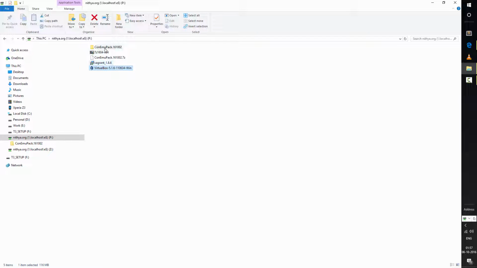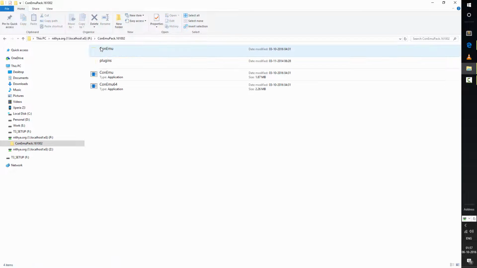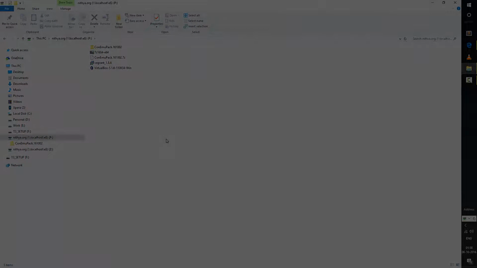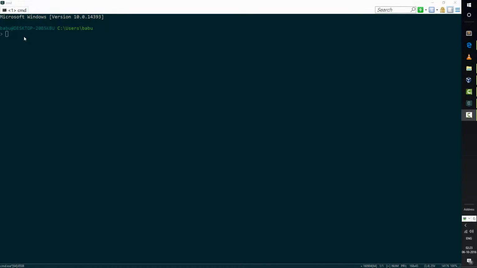So we have installed two things, Vagrant and VirtualBox, and we also have a ConEmu emulator. You just give it a double click and it will execute on your machine. I already created a shortcut, so I am going to the emulator. Now we are in the ConEmu emulator.